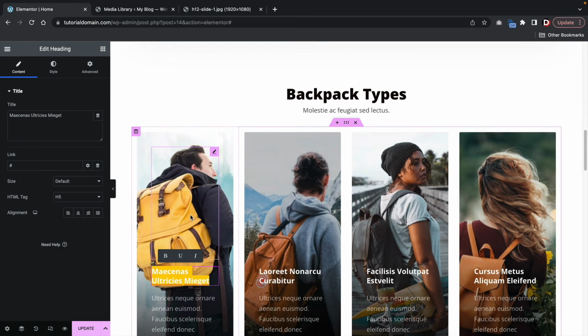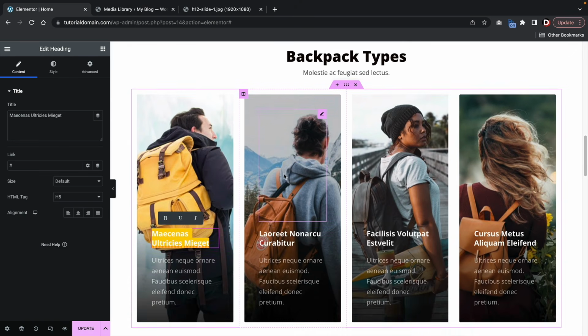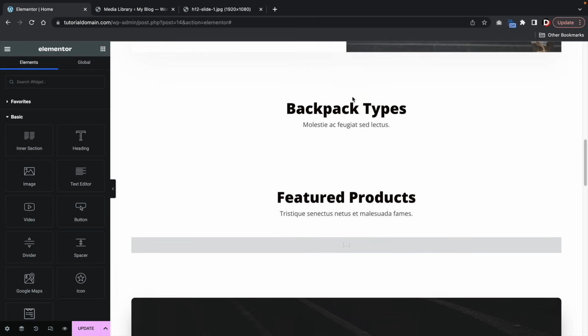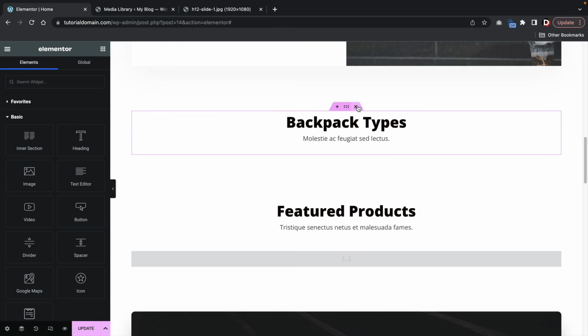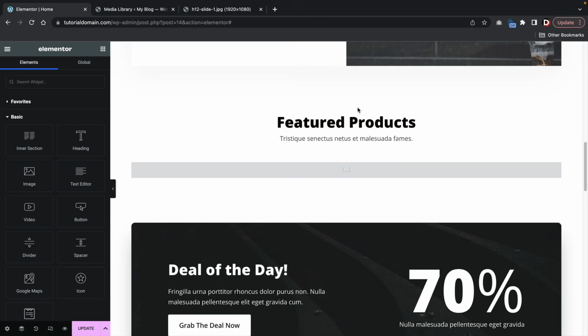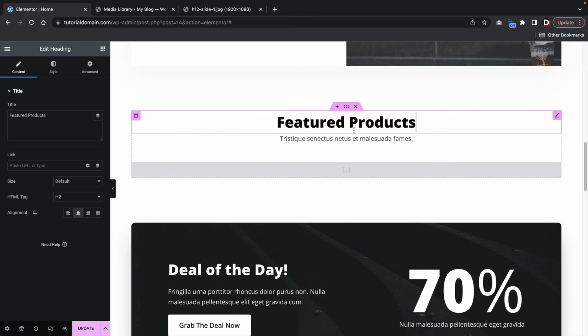Now, if you guys don't want this information here, you can just say, what? I just want to get rid of this section. So right here, we have this X, and I'll click on X. And obviously right here, I also want to get rid of these as well because that is no longer needed. Here we have featured products.